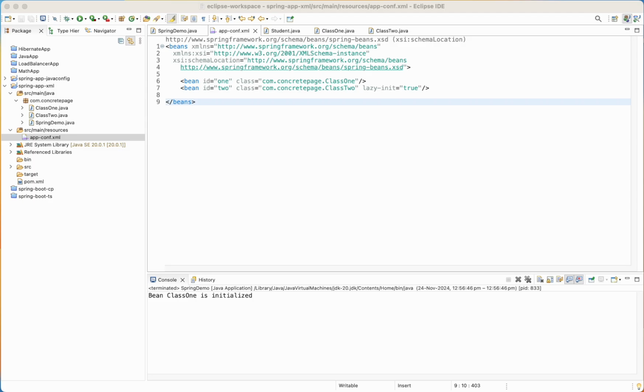In this video, I will discuss the lazy-init attribute of bean in XML configuration. Spring application context creates a bean with singleton scope by default.